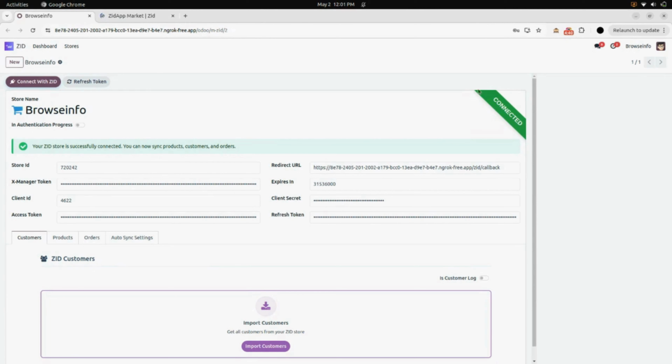As soon as you do, you will find a connected banner. Here you can see the refresh token and access token have been updated after connecting with ZID. And in here you will also find that the authentication progress toggle button is enabled as we have been connected, and here you can see your ZID store is successfully connected.